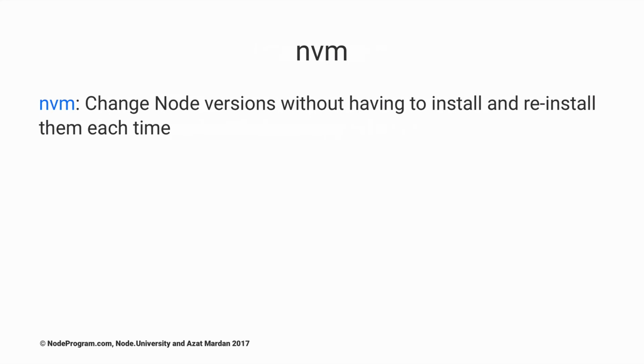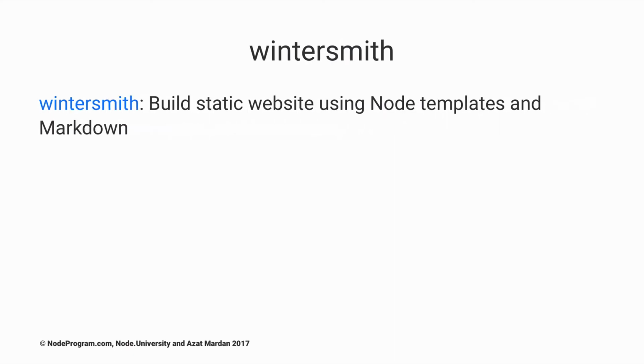NVM. What NVM will do for you, it will allow you to have multiple node versions. You install them once and then you can quickly switch between them without having to install and reinstall. So NVM, Node Version Manager, that's for any serious node development. You must have it because in different projects, sooner or later, you will be using different versions of Node.js. So you would need to switch between them. NVM will allow you to do that.